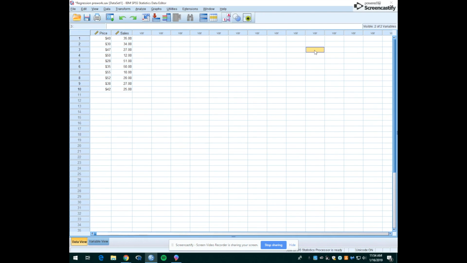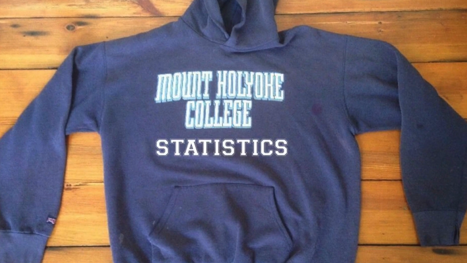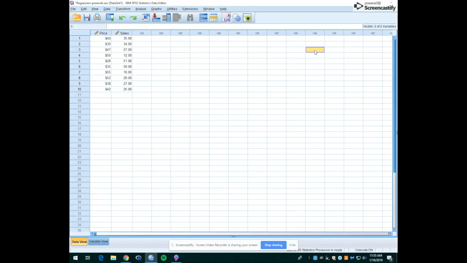Let's pretend the Odyssey Bookstore has hired us to help them because they want to order a stock of brand new Mount Holyoke College statistics sweatshirts. Given that they know they need to charge $45 per sweatshirt to make a profit, they want our help predicting how many sweatshirts they might sell at this price. So they've given us data from the past year telling us how much they have charged for various sweatshirts and how many they have sold. Can we predict how many sweatshirts they will sell based on prices they have charged in the past?